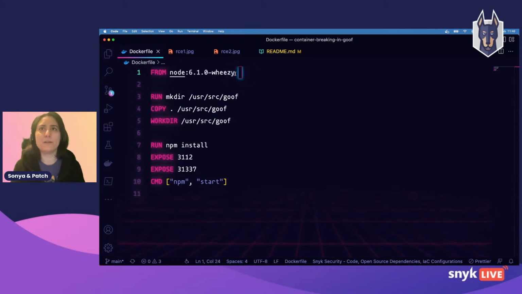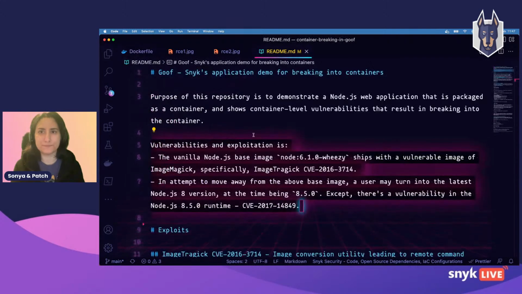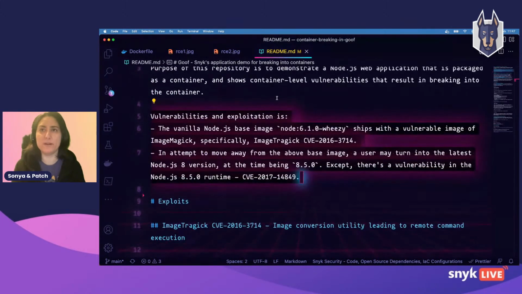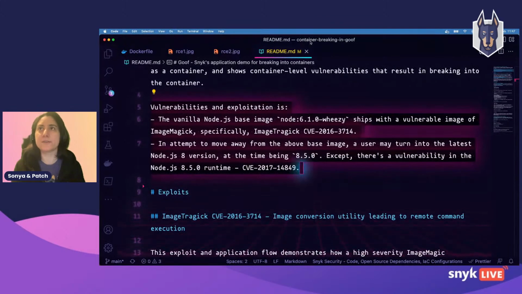So if you have a look at this Node image, actually, and this is on the README file. By the way, you can download this container-breaking Goof on the Snyk Labs repo that we have. There's a little bit of explanation here. The vanilla Node.js based image ships with a vulnerable version of ImageMagick. This specific version was implementing ImageMagick by default, so this is where it's coming from.